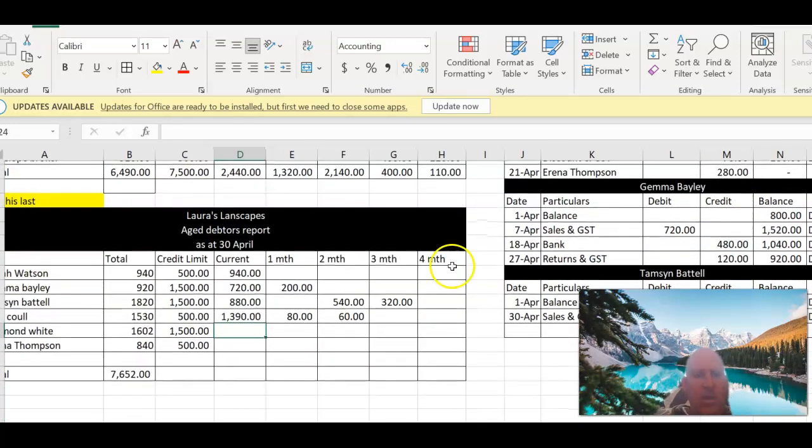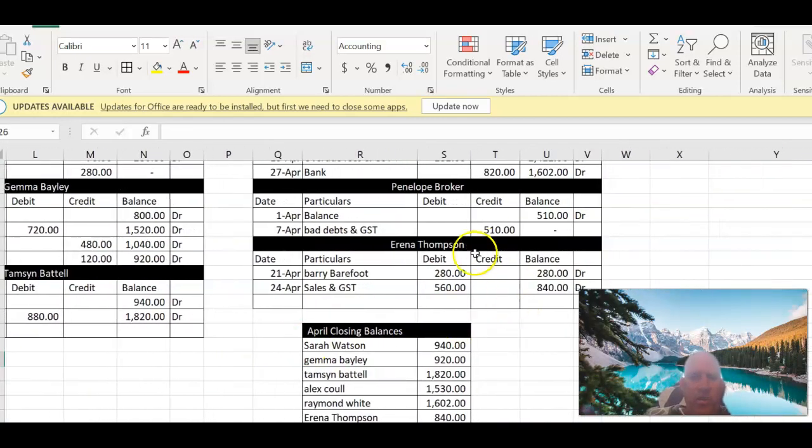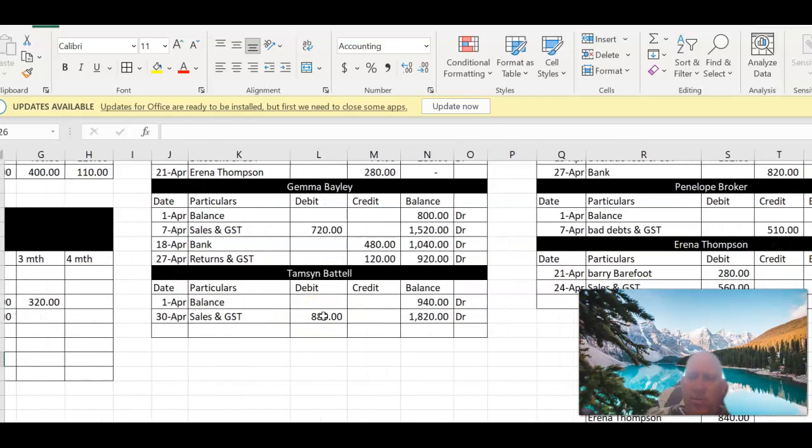2 to go. Emma is pretty easy. That's all current, so we'll chuck that all in current. And Raymond White, to show you Emma, both in this month, so current. And Raymond White, where are you?